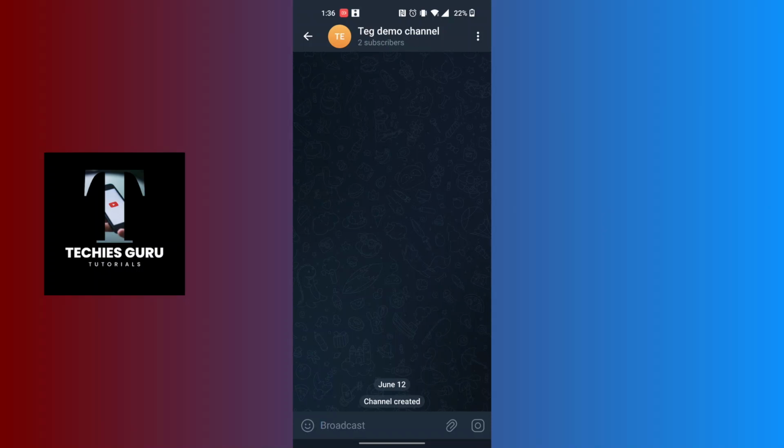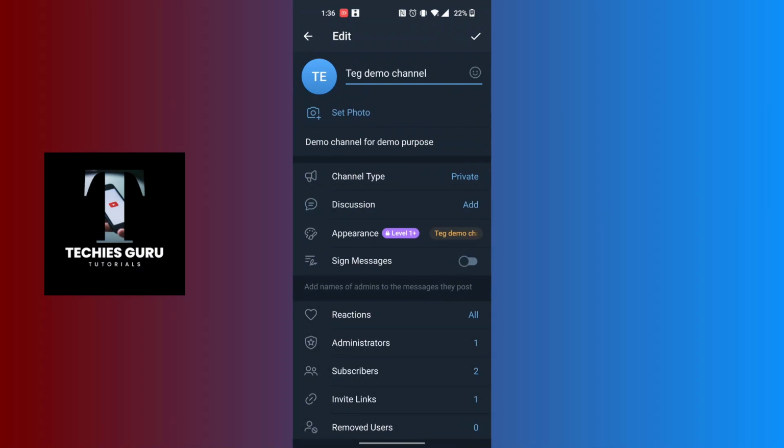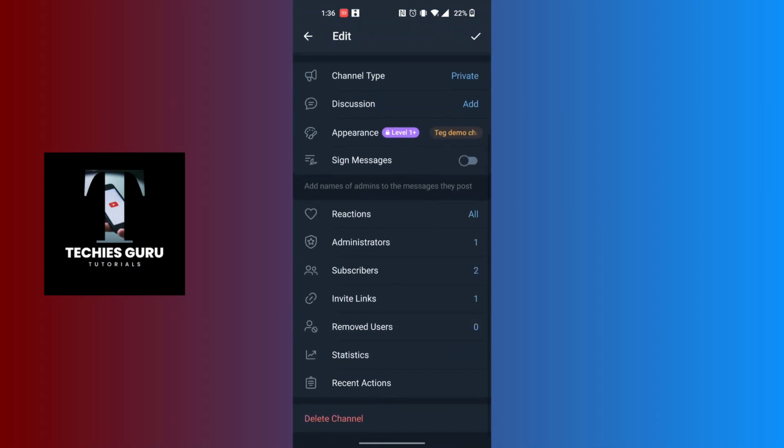With that being said, tap on the name of the channel at the top of the screen and this kind of interface will appear where you can see the channel settings option available for us. Tap on the channel settings, and on this interface scroll down to the bottom of the screen where you can see the delete channel option available for us.